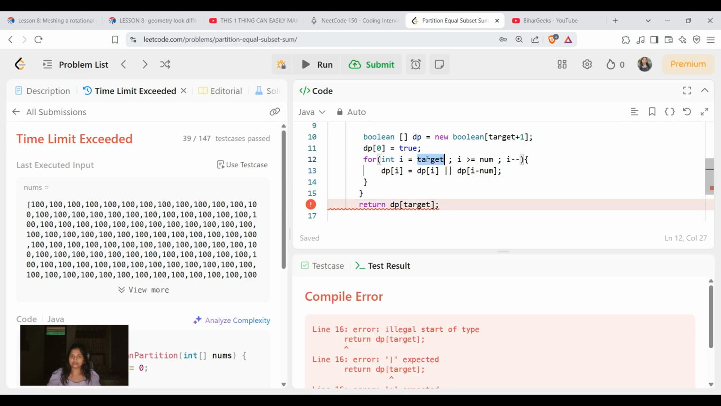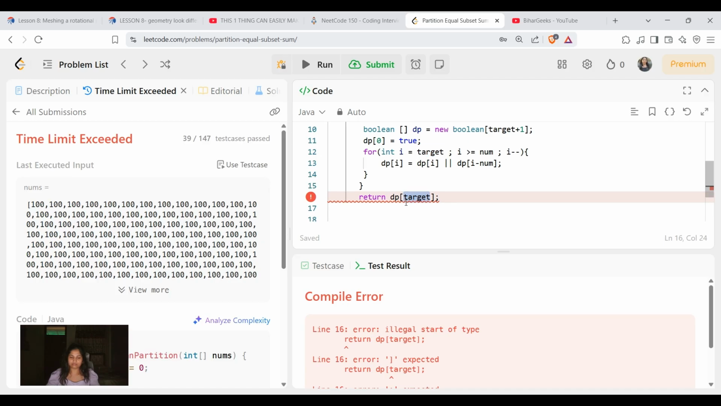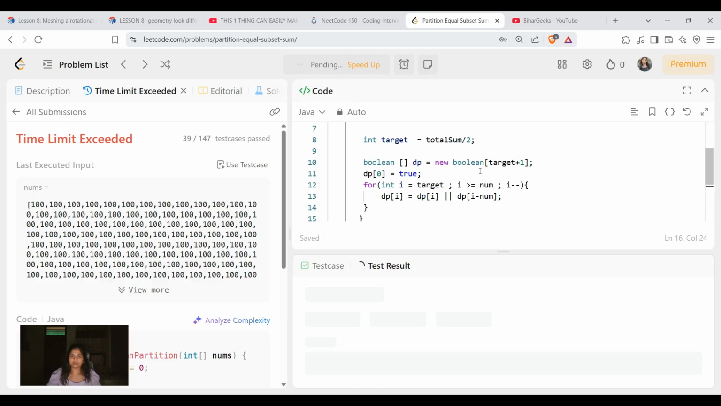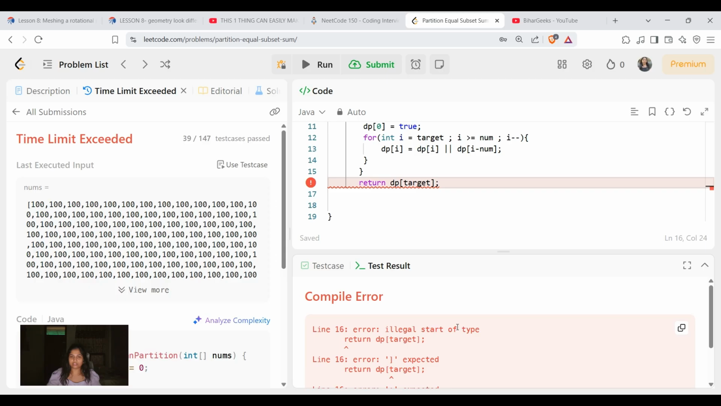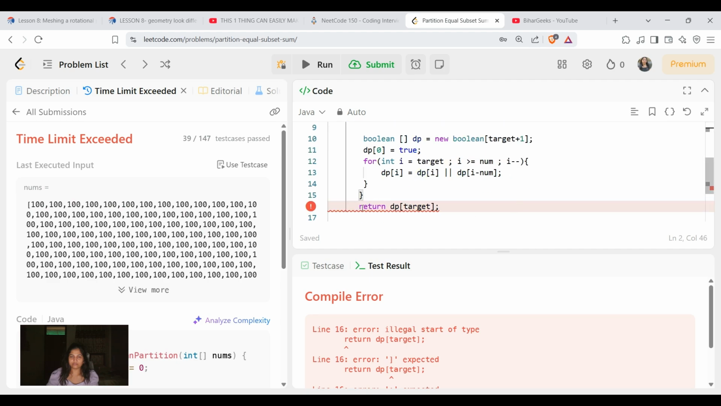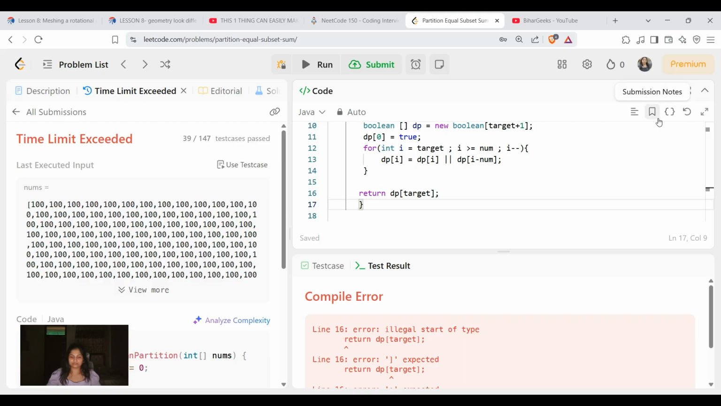I'm getting a compile time error: illegal start of type, at return. Why is it closing here? Okay, fine.